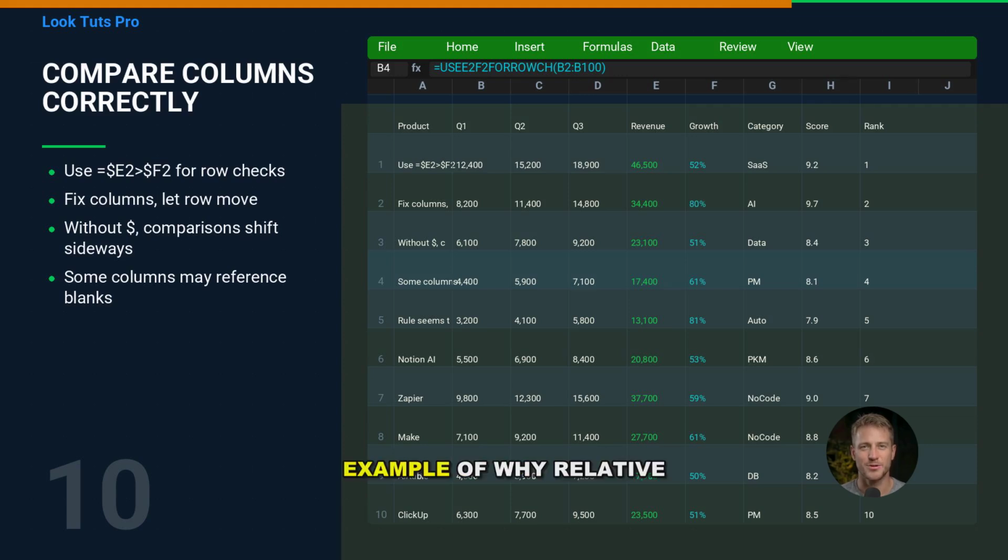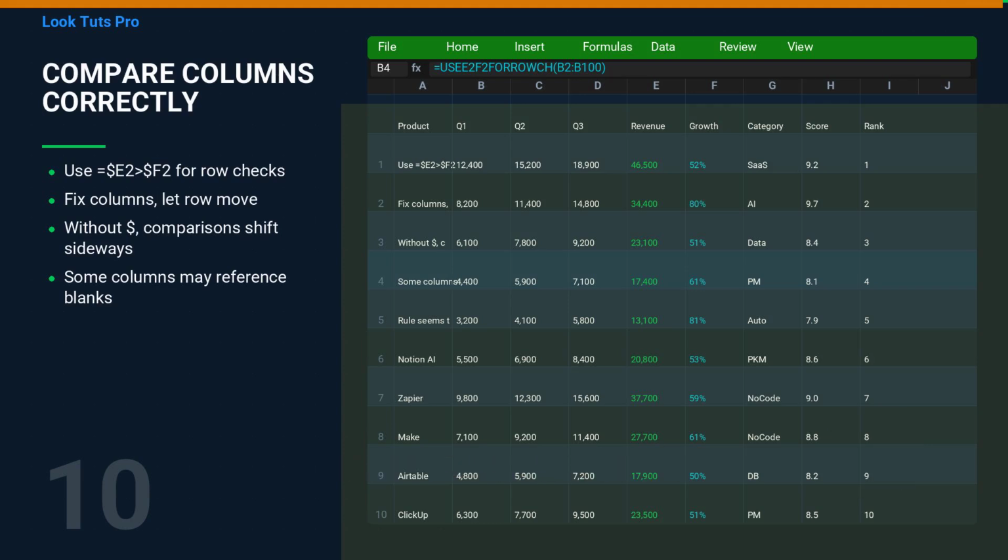This is the clearest example of why relative references are not wrong. They're just literal. Excel is doing exactly what you told it to do. Your job is to tell it what should stay fixed as the format spreads across columns.